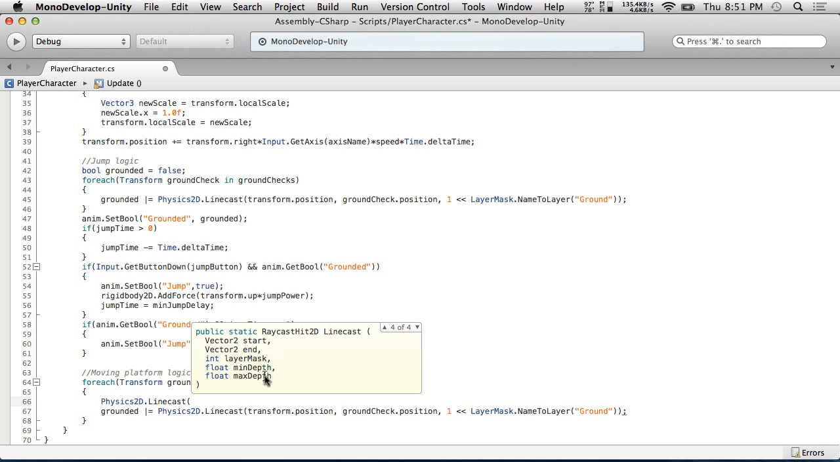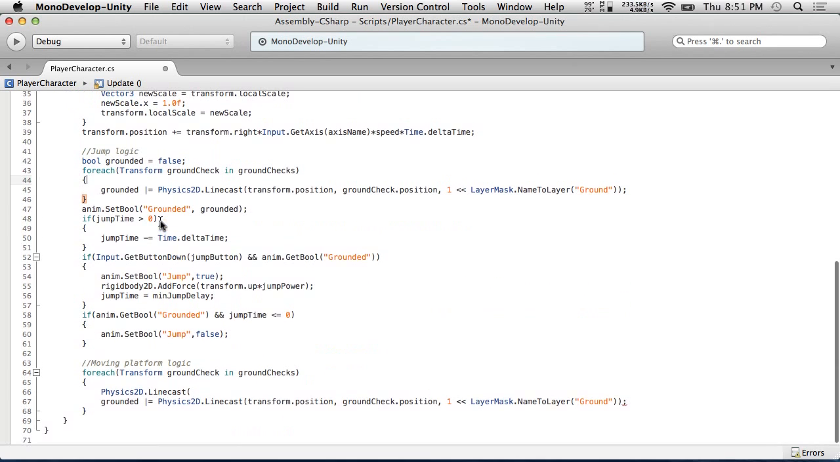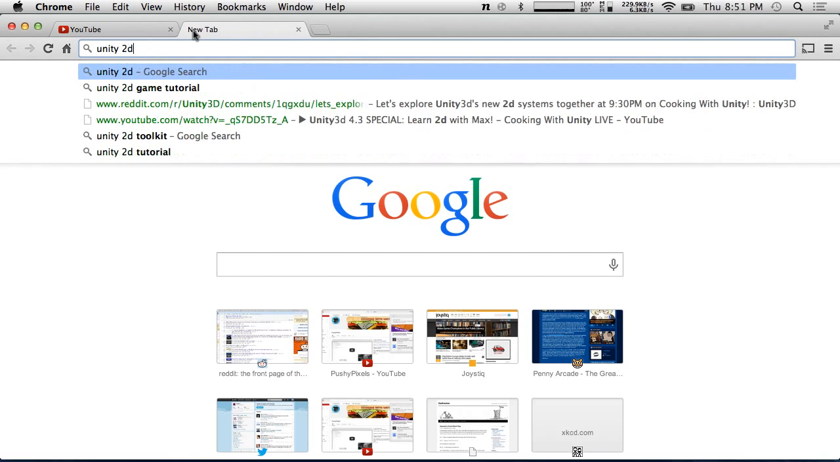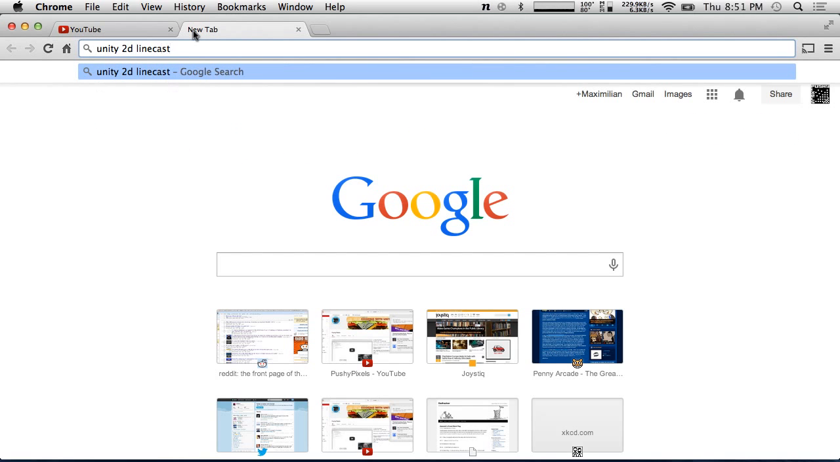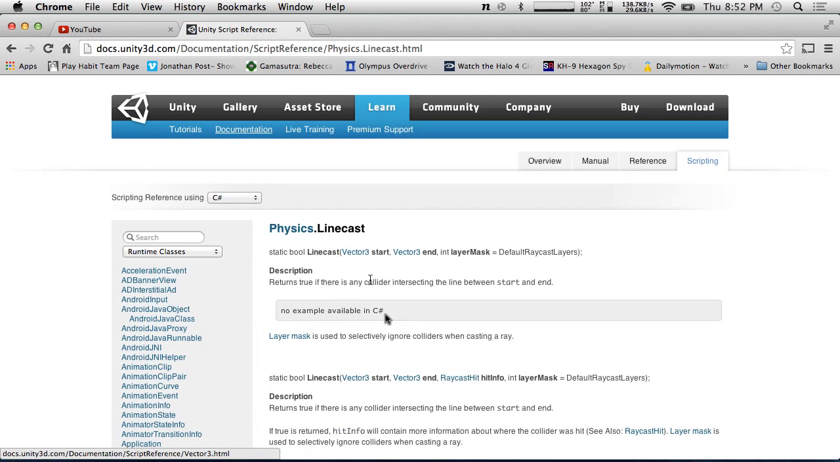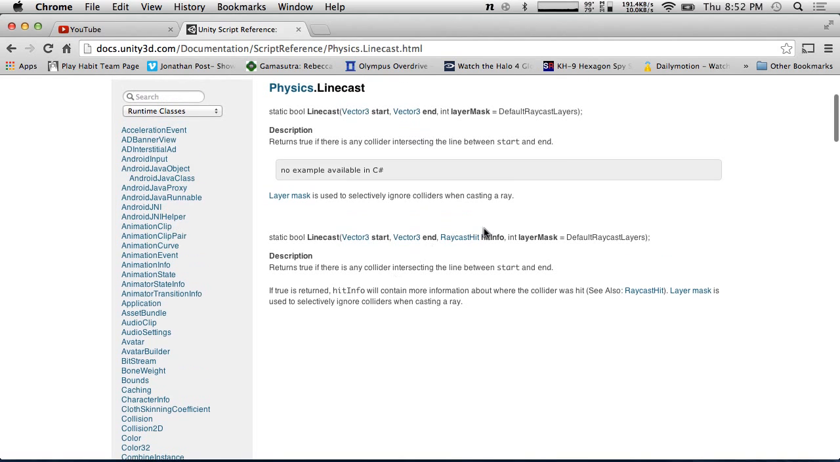So my plan was to LineCast down, find out what's underneath us, and set that in our little transform, what is it that we called it, current platform. But I guess that's not an option. Hold on. Unity 2D LineCast hit. So, oh, there it is. It has hit info in there.